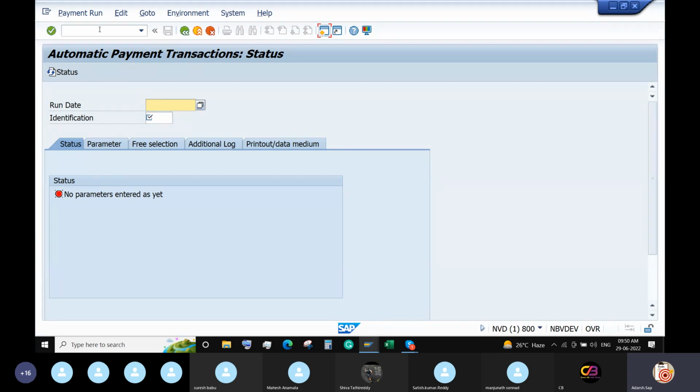The process starts by opening the open line items for the vendor and clearing the items based on the terms of payment. This payment run includes various steps. First we need to maintain the parameters. After maintaining the parameters, we start a proposal run. Once the proposal runs, the system generates the list of business partners and open invoices that are due for payment. And then we can edit the proposal.